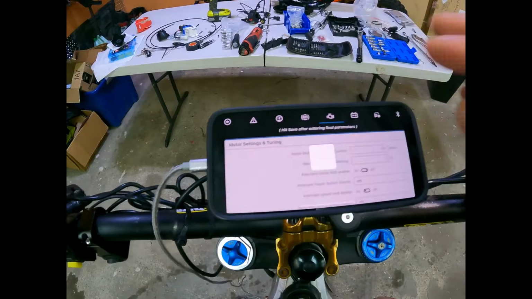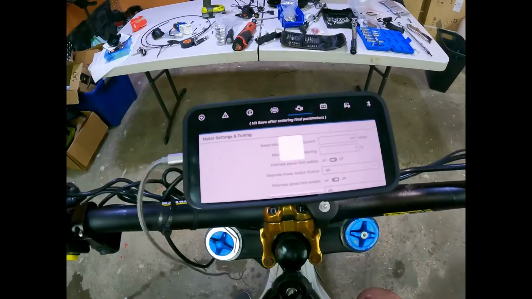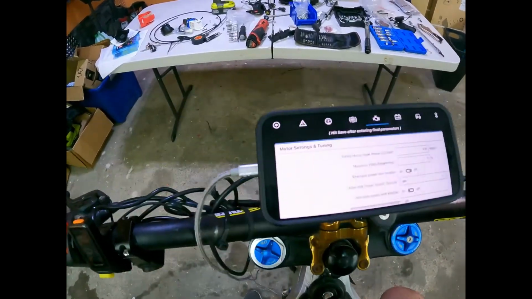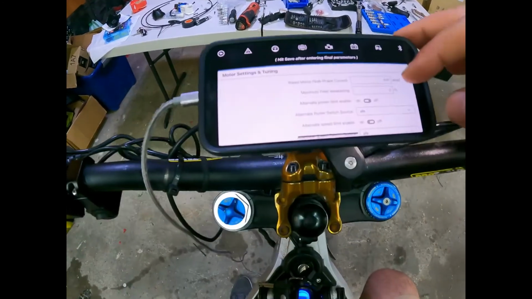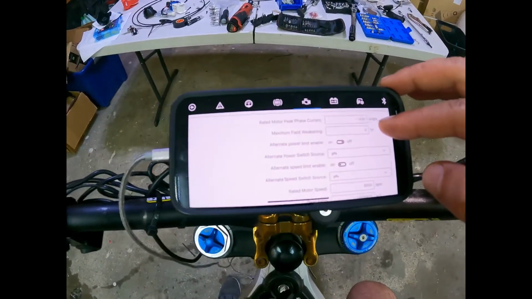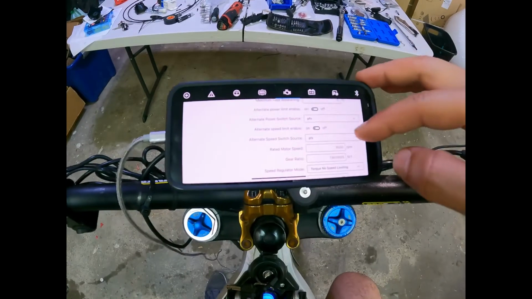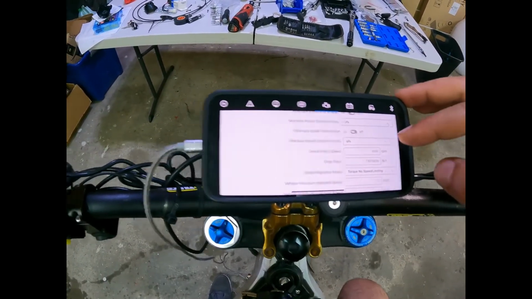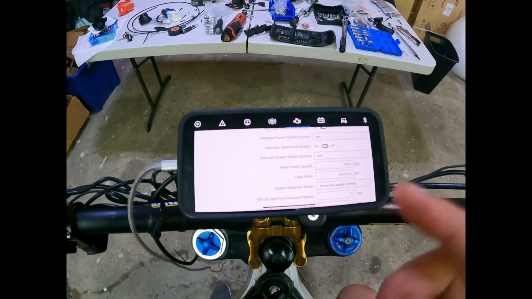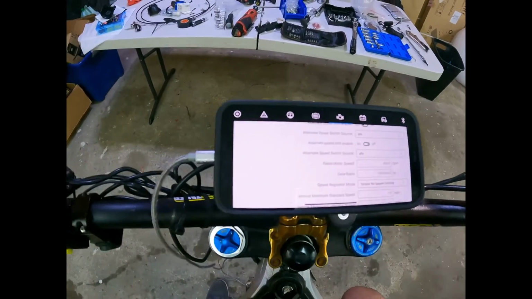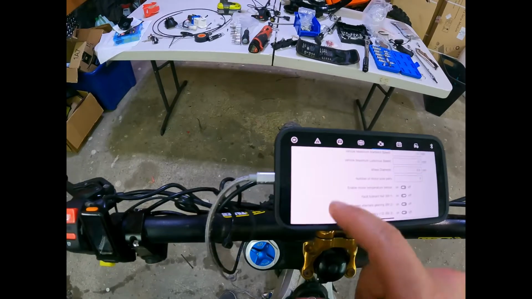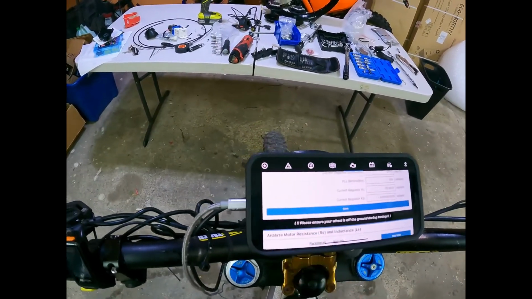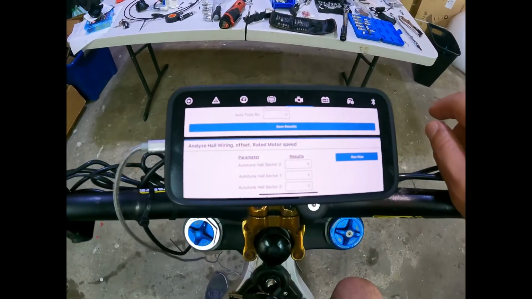I'm just going to gloss over this. Again, motor tuning, this is amazing. Now you can set the amount of motor amps that you want. You can set field weakening percentages. Here you can set your ludicrous mode and your street mode. So the modes that you can toggle on or off on the home screen, you can set those power levels right here. Really cool. As well as auto tune the motor.